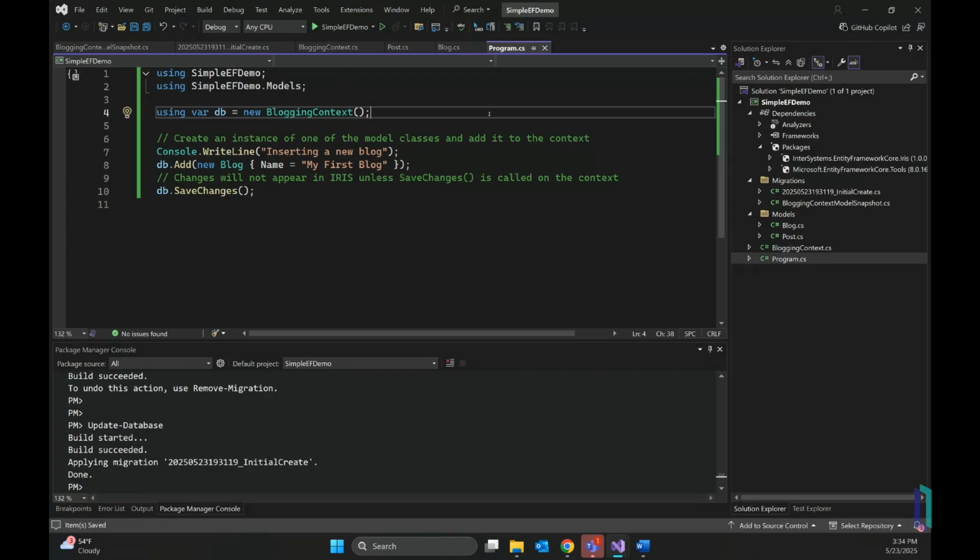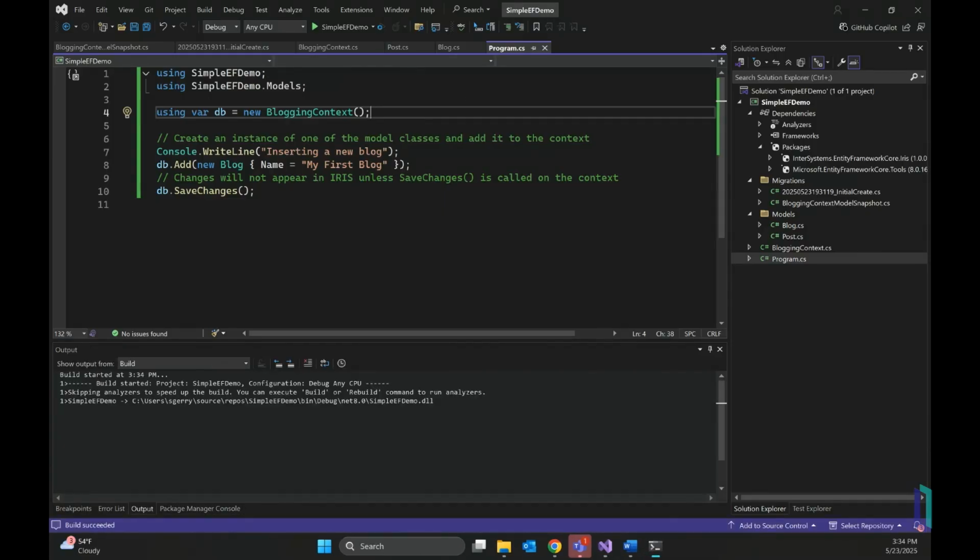In this case, we are creating an instance of blog. We are adding that to the context, so the context knows about it and knows to create it in IRIS. And then we need to call save changes at the end. That will actually persist the changes into IRIS. Okay, let's run the code and see what happens.